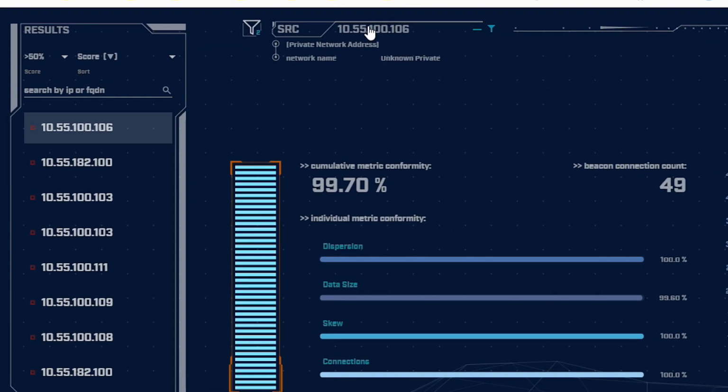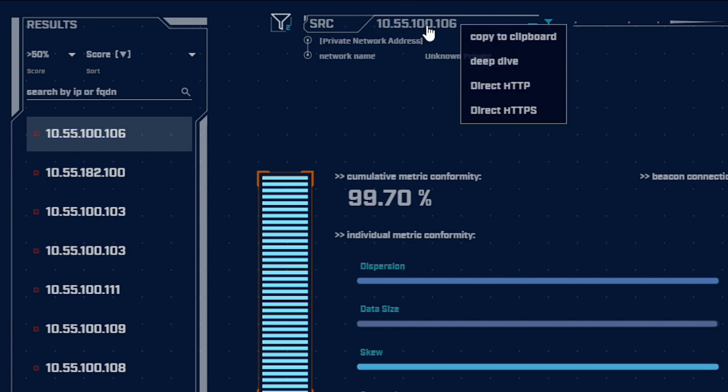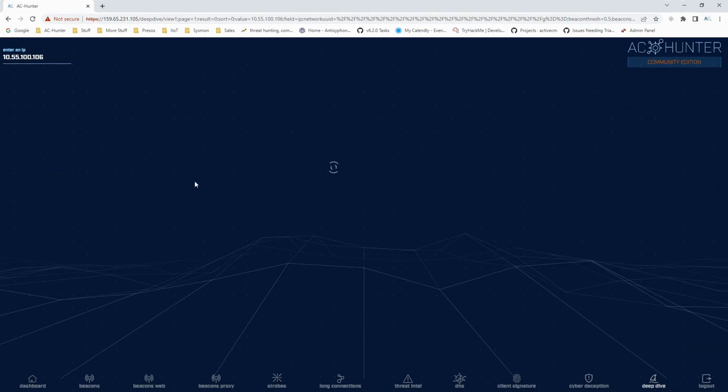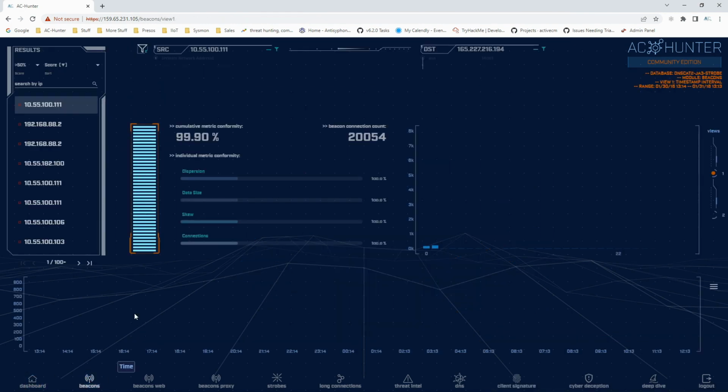You have the option on the internal IP address as well. So for example, I could click on the IP address and I could jump into Deep Dive, which is one of the modules within AC Hunter. And Deep Dive is going to go through and show me everything that system was talking to, all nicely color-coded, and I'll talk about this screen in another video. But you can see it's real easy to go in and quickly navigate out to another tool.